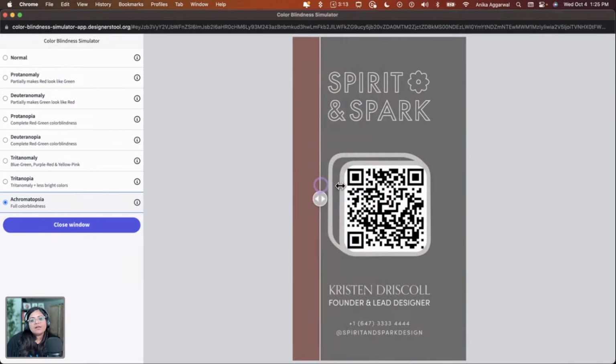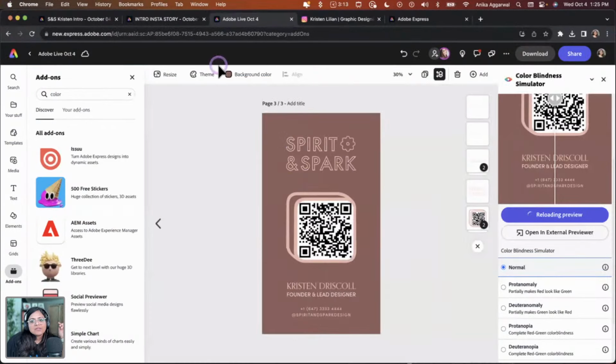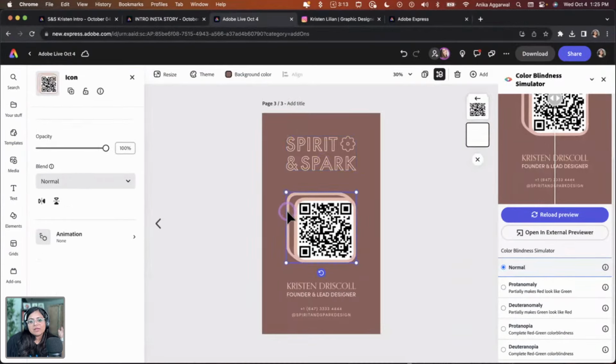This is someone with full color blindness. This is how they would be able to see. And I feel like everything is still legible. It has good contrast, so we're good to go. Now, this is actually a good example of showing you that, but I actually want to do something where I change the colors to be something that's really, really bad.